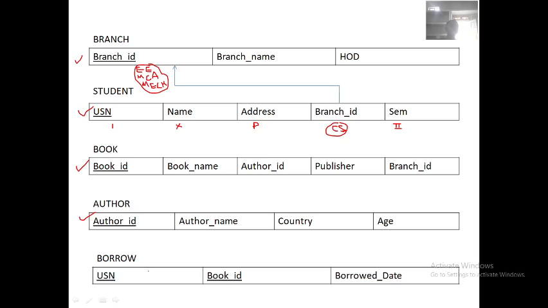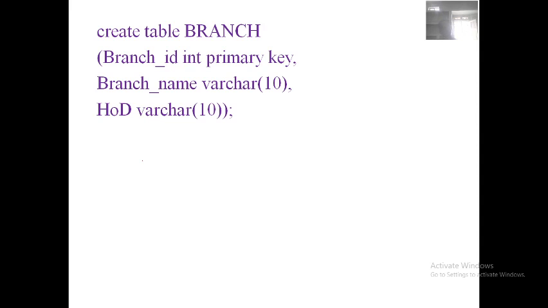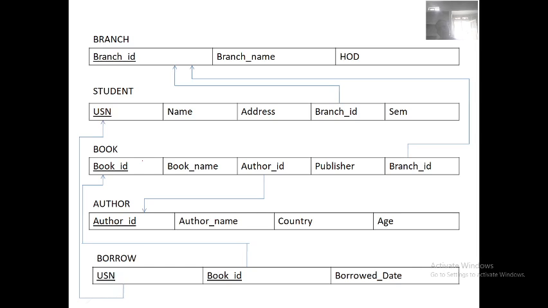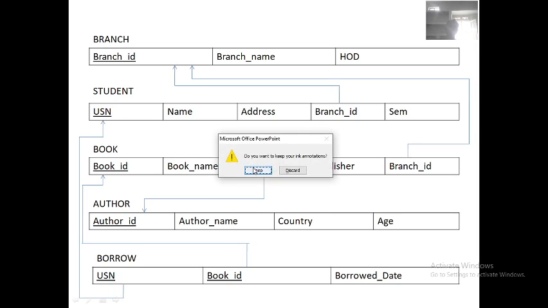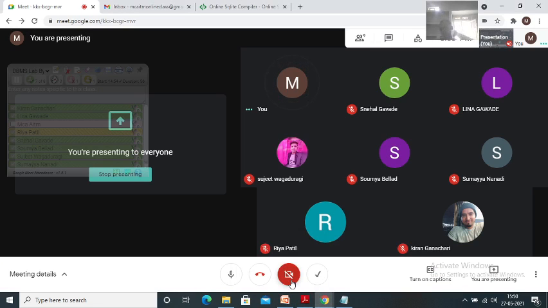After doing these things, you can go for the borrow table, because USN is also entered and book ID is also entered. So you will not have any problem with this. Is it clear now? All the things? Yes, sir. If you have any doubts, please let me know. Dear students, any doubts? Anything to be discussed?